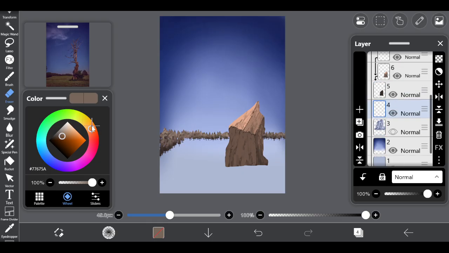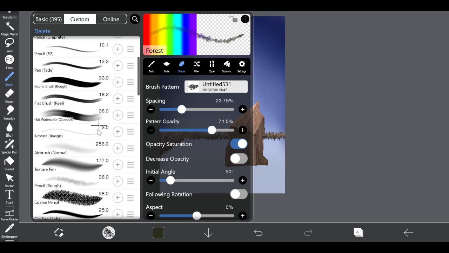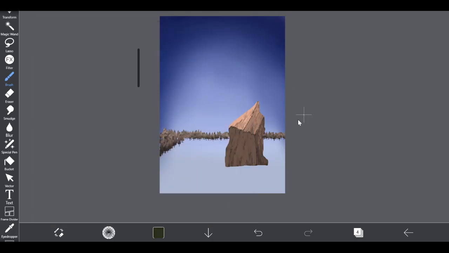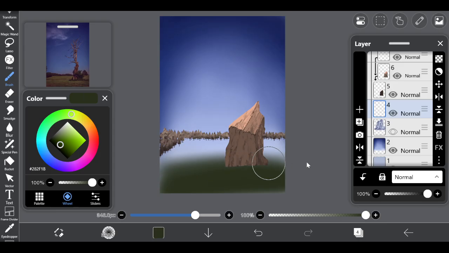Add layer, go to green, about this dark green brush. Select airbrush, paint the base color for the foreground.